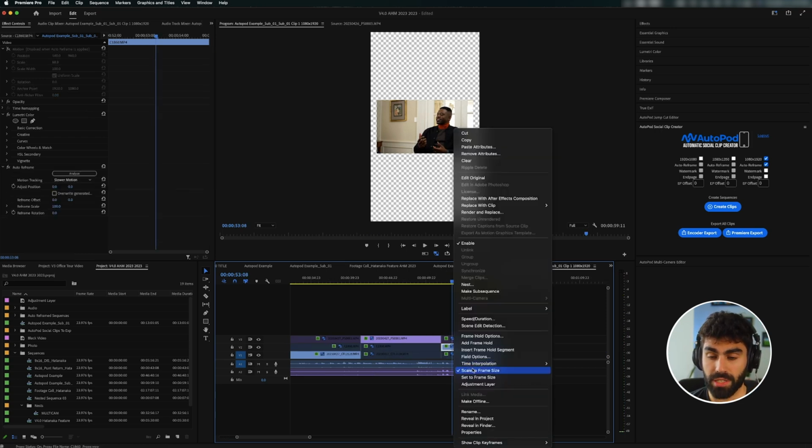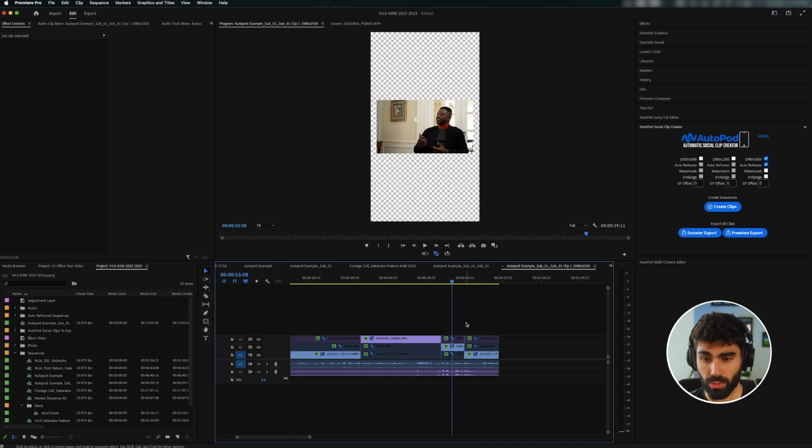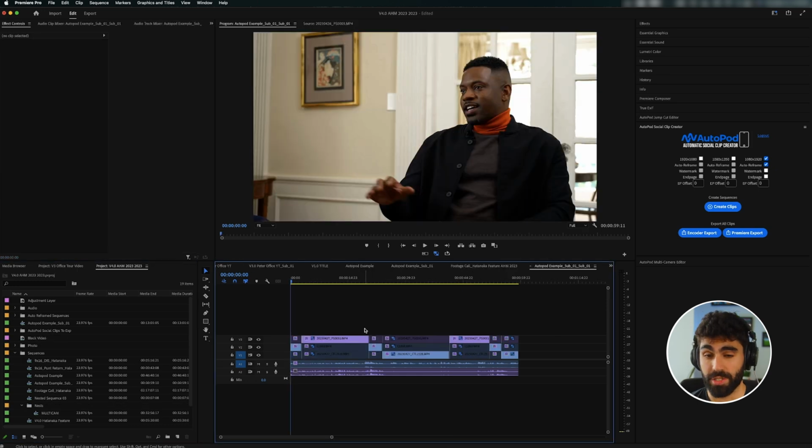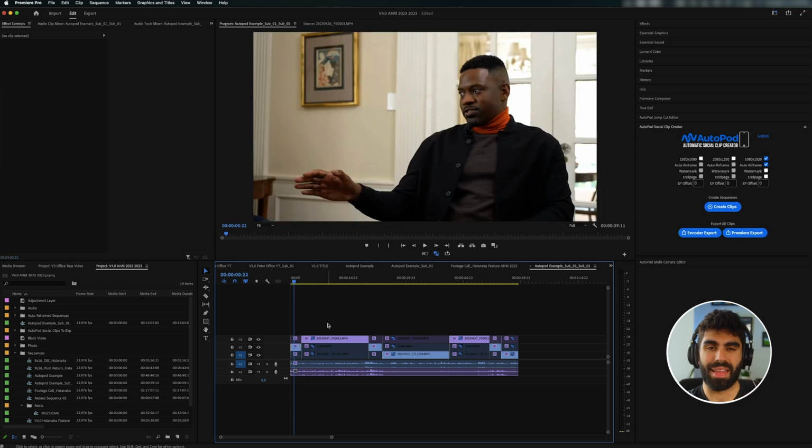This is an issue. I think it's because I have scale to frame size enabled on this clip. If I get rid of that, it goes back to regular, but it's not framed properly. So I actually want to redo that test. So I've turned off scale to frame size on this clip right here. So that shouldn't be an issue anymore when we crop it, where we get that tiny little box instead of actually filling the entire screen.